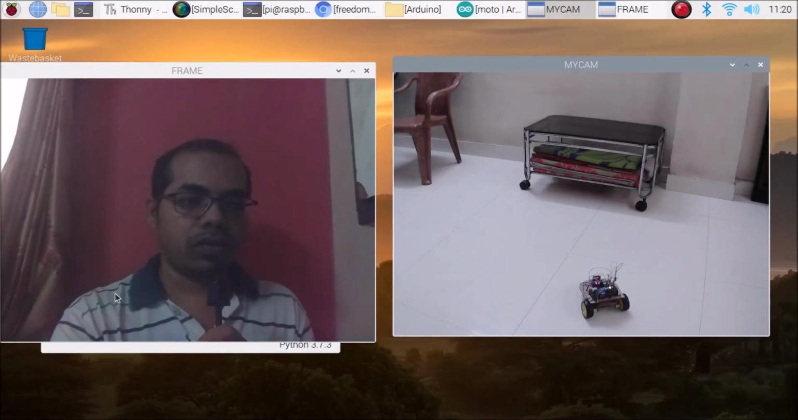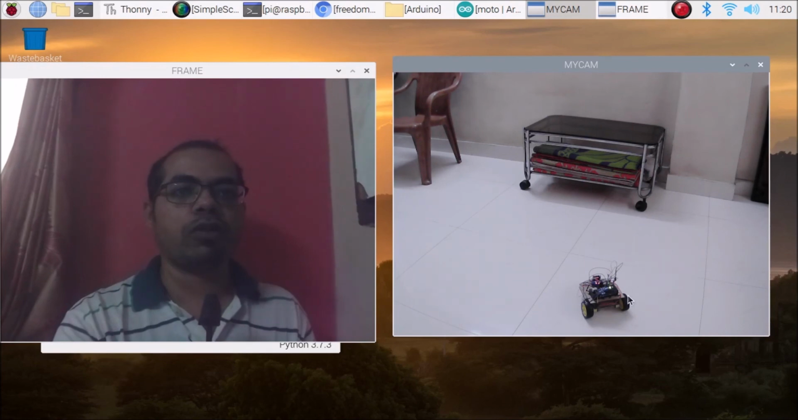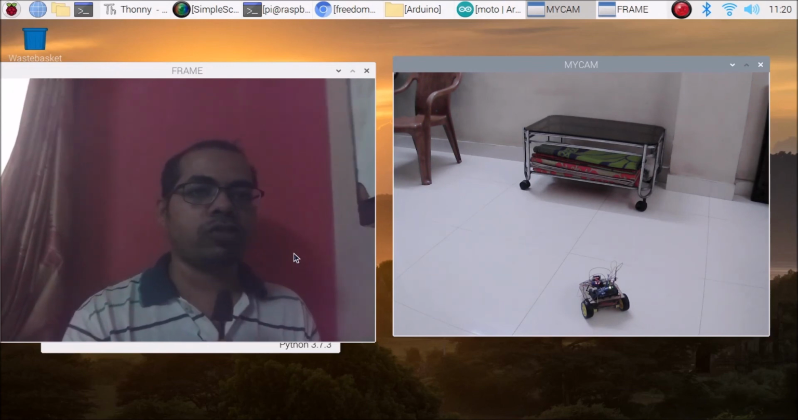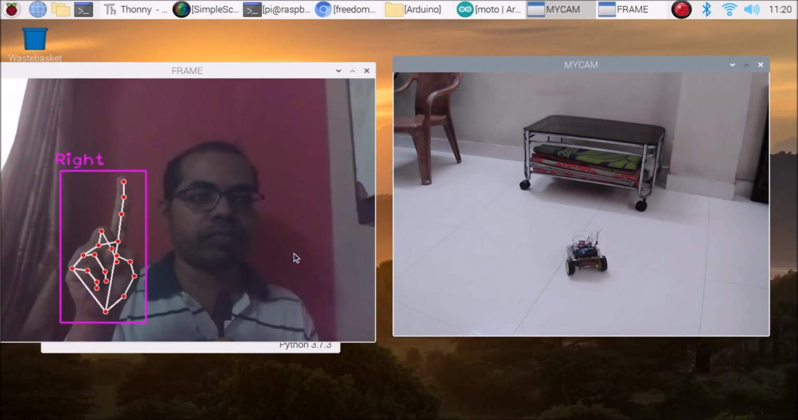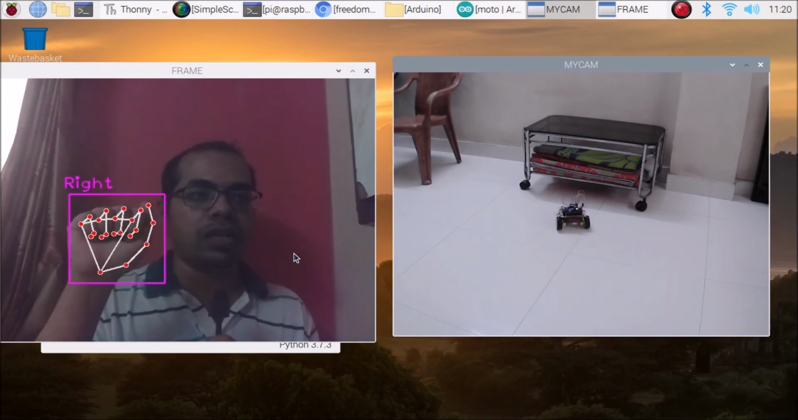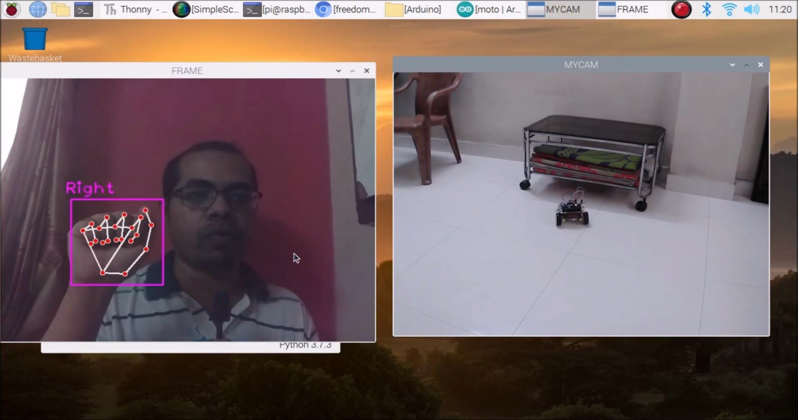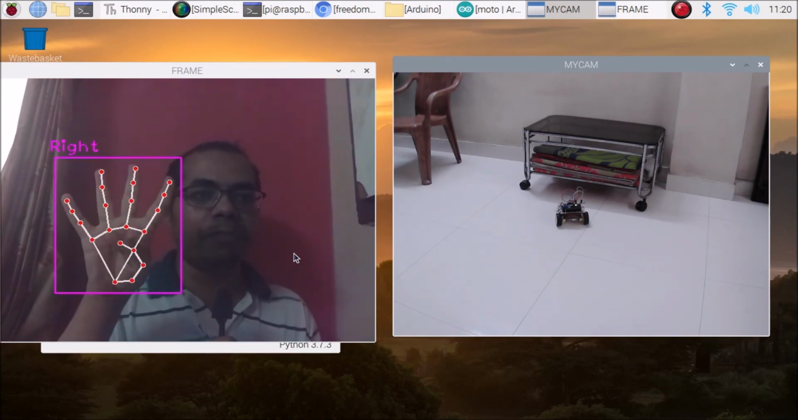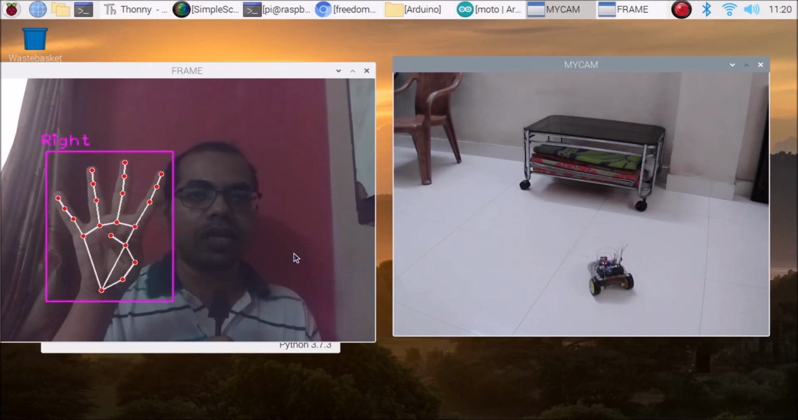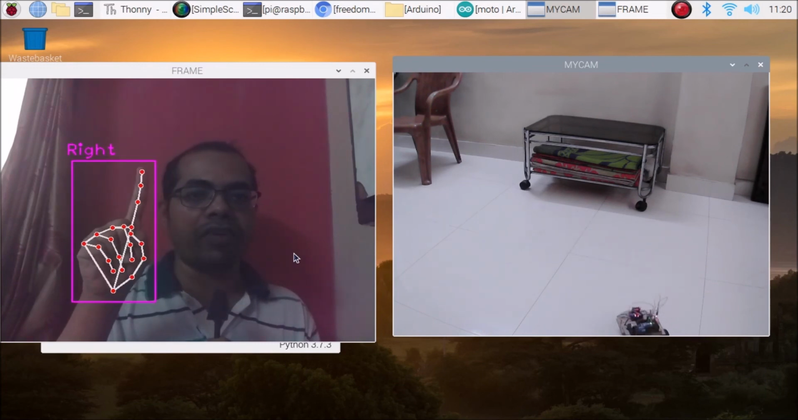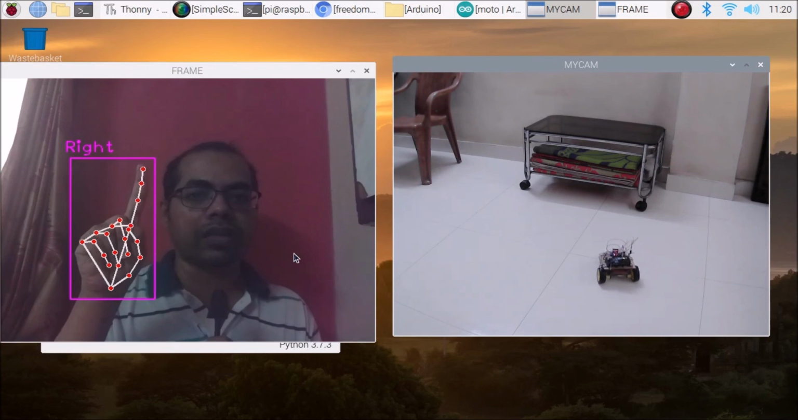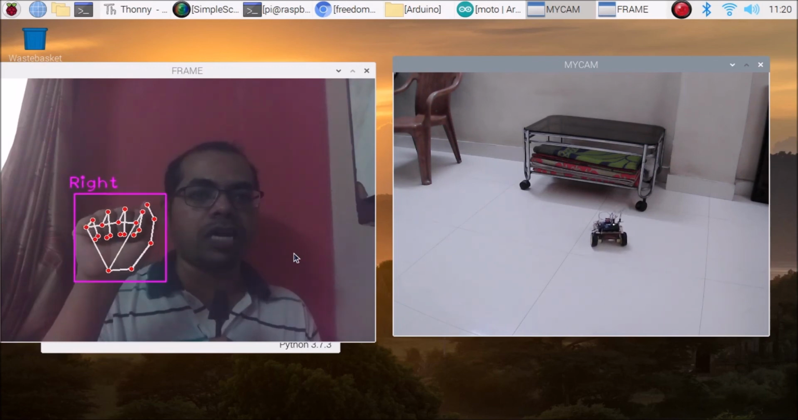So friends, as you can see, our Raspberry Pi 4 camera frame, and this is my USB camera frame for live action. This is our car. Now there are no hands. If I show one finger up, our car is moving forward. All fingers down, 0, car stops. If I show 4 fingers up, car is coming back. Again 1 finger up, it's going forward, again all fingers down, 0.